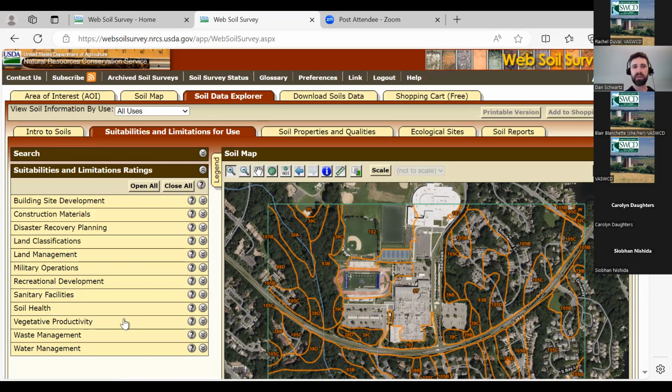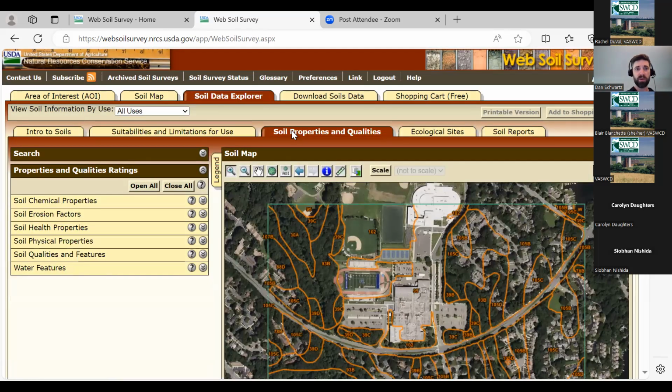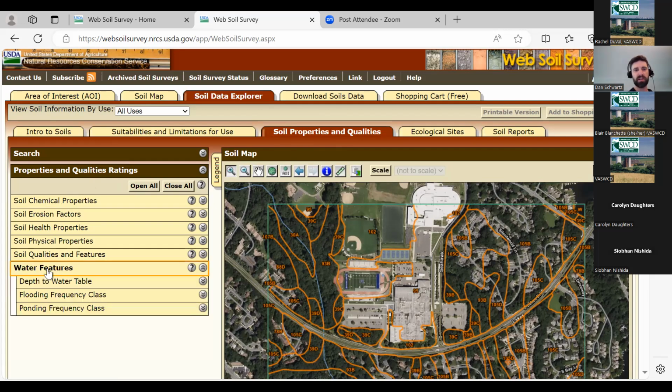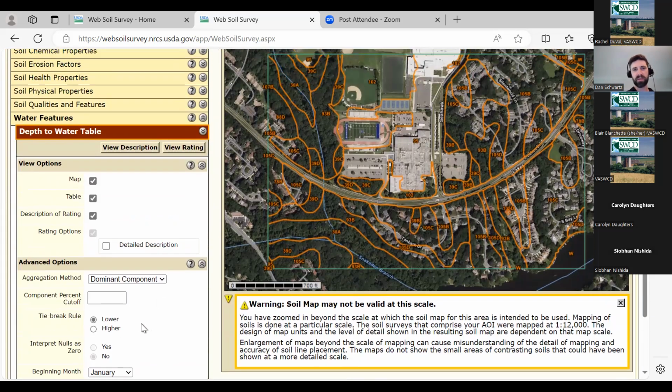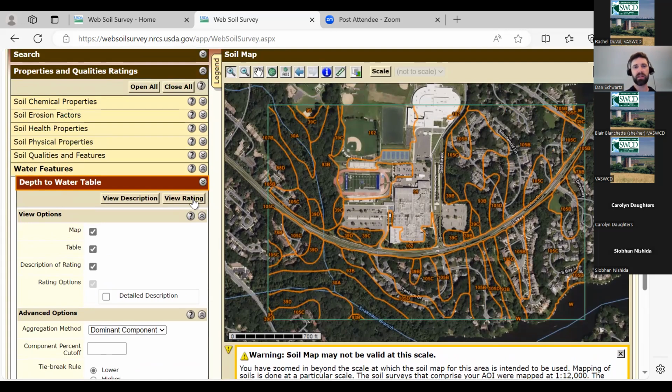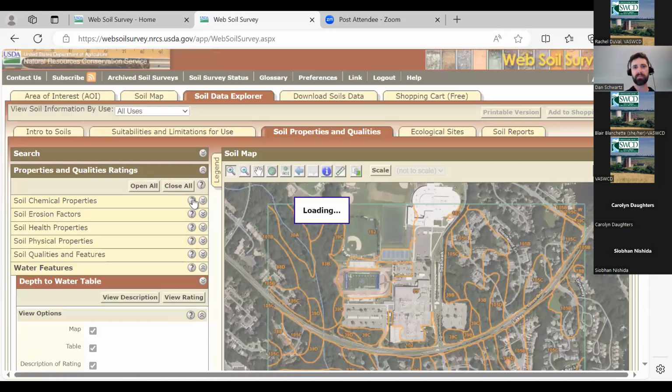And there's a lot of ways to do this, but the most obvious one is to click on the Soil Data Explorer. When you do that, it opens up all these new tabs. One of the most important ones is Soil Properties and Qualities. I'm going to click on that. Brings up a new drop-down menu. The bottom option is Water Features. I'll click that open. And there, the first option underneath Water Features is Depth to the Water Table. You can play around with how you want to report it, but I won't get into those details right now. Instead, we'll just click on the View Rating.